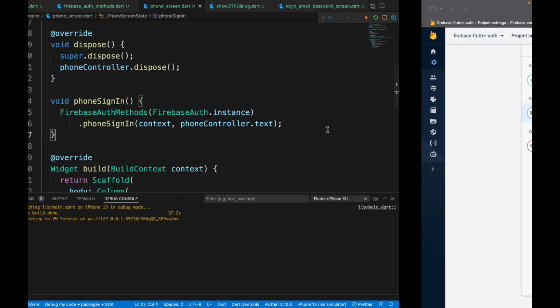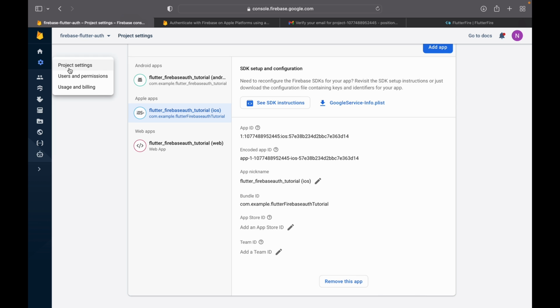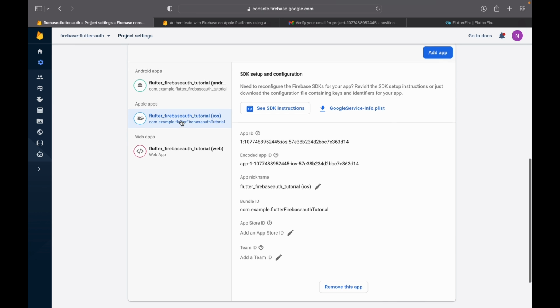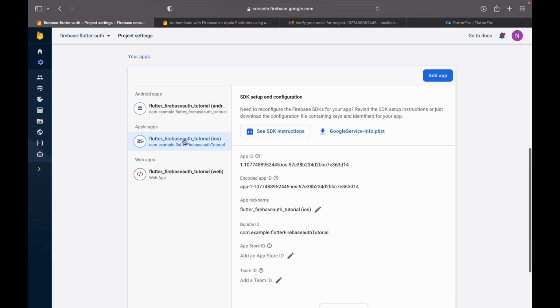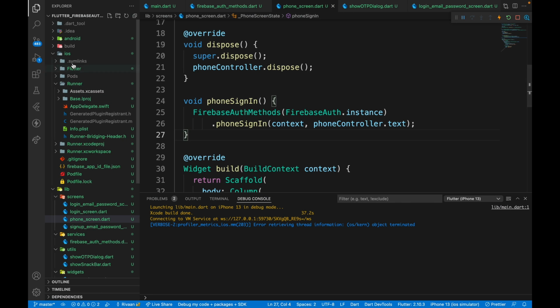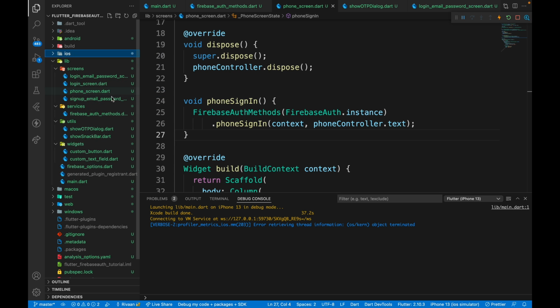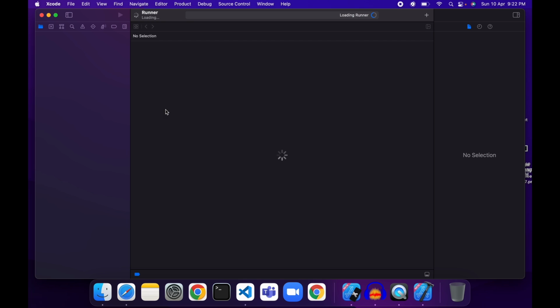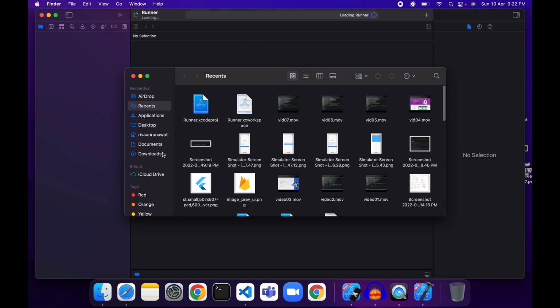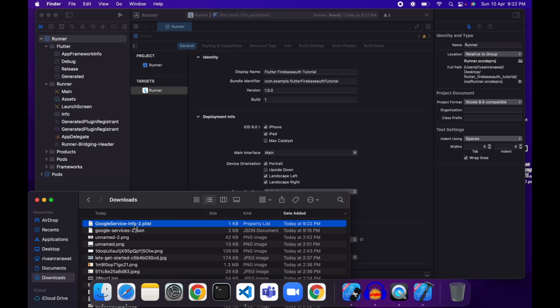So for iOS also, I think we need to get our Info.plist file. So here in our project settings, click on project settings again and scroll down to find Apple Apps iOS and download the GoogleService-Info.plist file. Now we can click on this iOS folder and open in Xcode. We can again click on Finder, Downloads, get our GoogleService-Info.plist file.